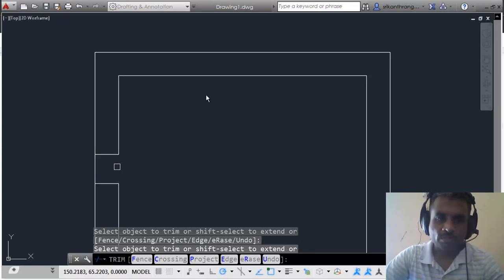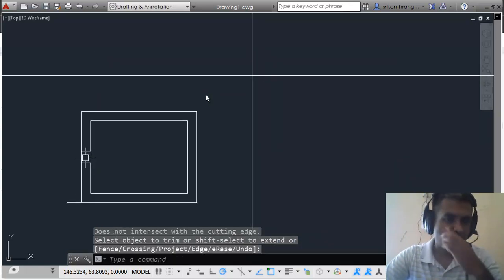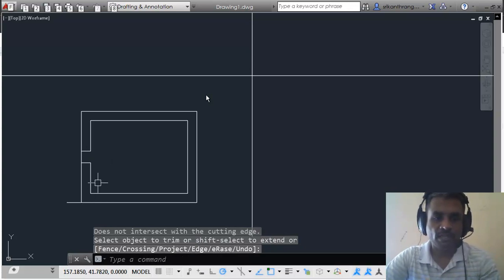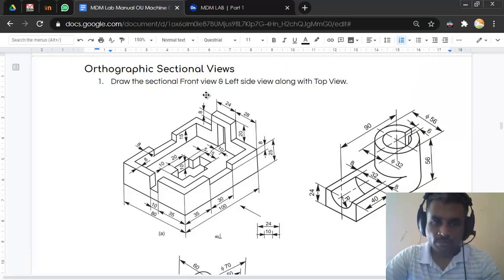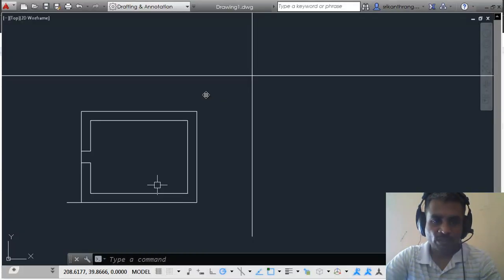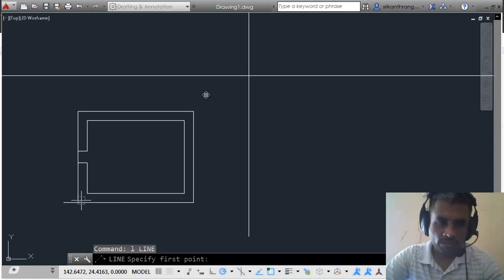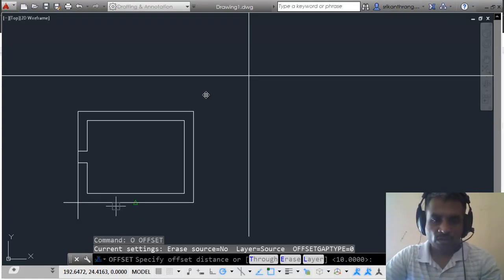This inner edge will not be visible, whereas the outer edge will be visible. So we will leave it as it is. Next up, we will need this groove. The distance of this groove from here is 35 and then 30. So now I will need a temporary vertical line. The offset we need first is 35.